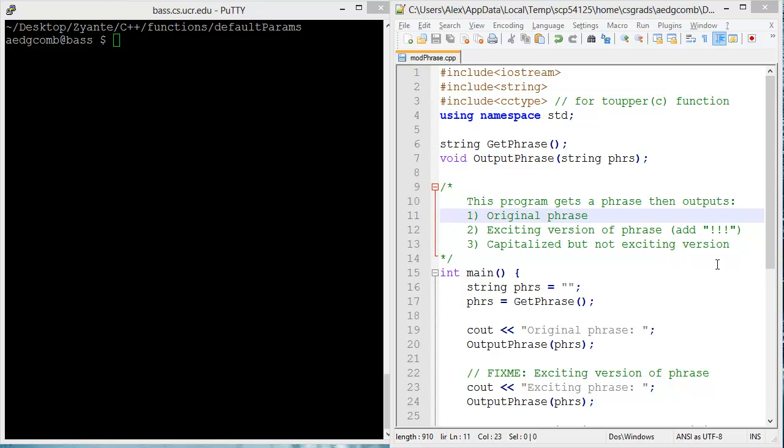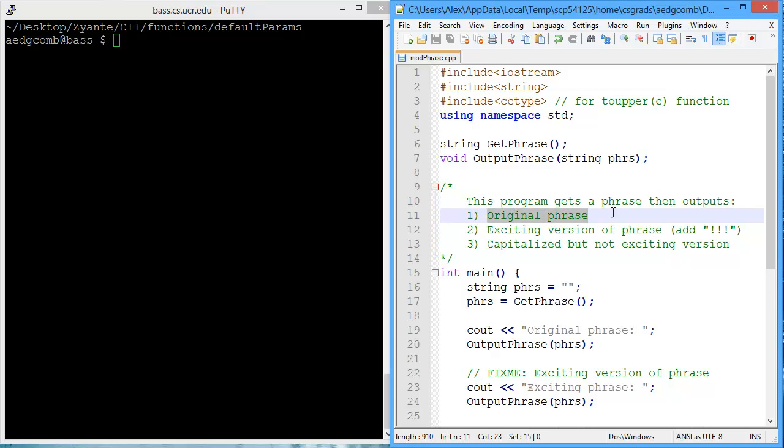This video demonstrates default parameters in functions. What we have is a program on the right where we want to get a phrase, then output the original phrase, an exciting version of the phrase, which is just concatenating 3 exclamation marks, and then a capitalized but not exciting version of the phrase.